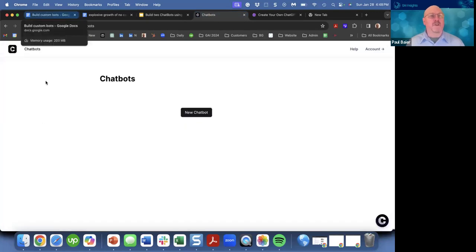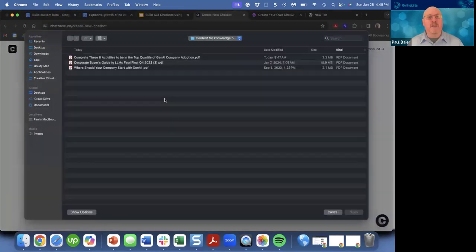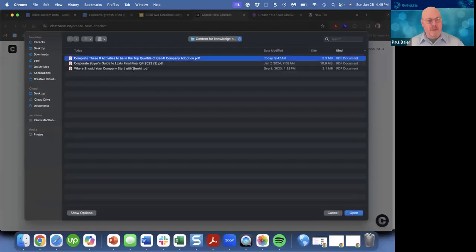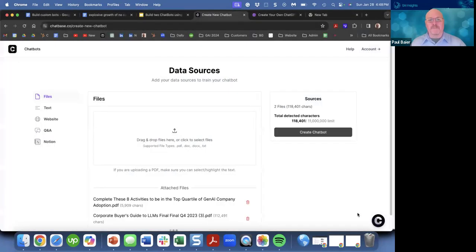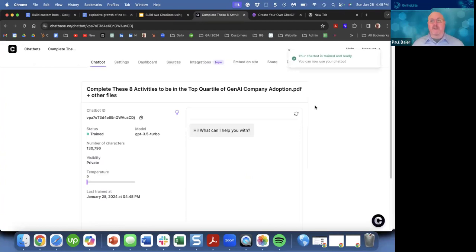So the first product I'll show is called Chatbase, and now we're going to build a new chatbot. And you literally just drag and drop. So I'm going to upload a blog post I have about being in the top quartile of GenAI usage, a buyer's guide, and an HBR article we wrote. So you can see those three documents. Again, you can have many. You can also point to different websites that have a sitemap. And then we're going to go ahead and create the chatbot. What that's doing is formatting my data in very special ways and putting it in something called a vector database. And now it's ready to go.